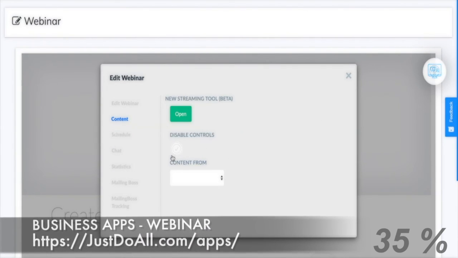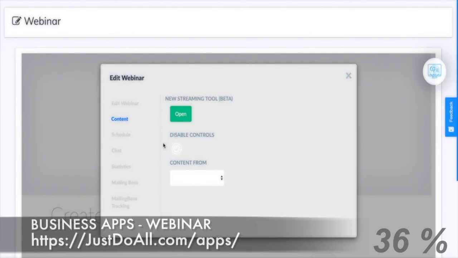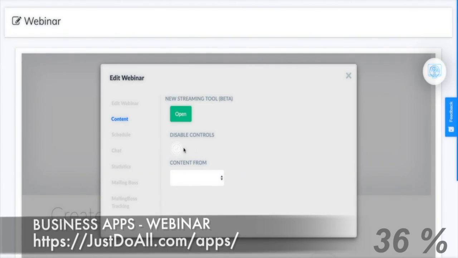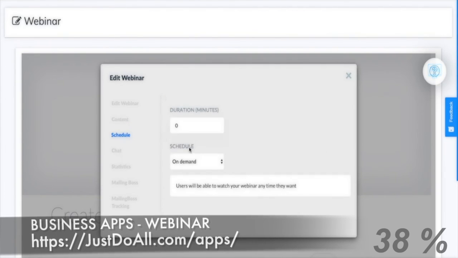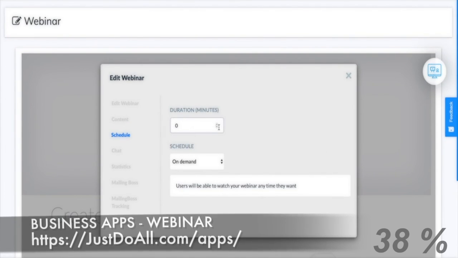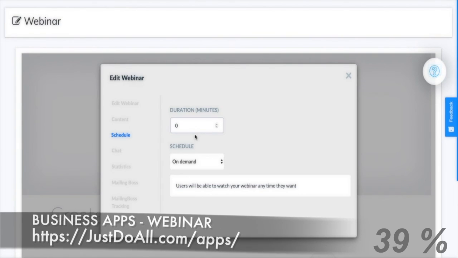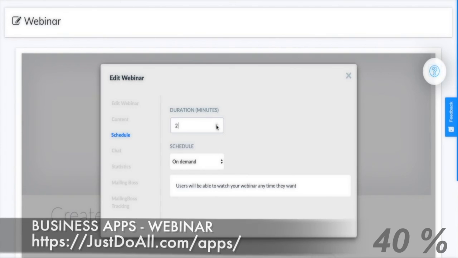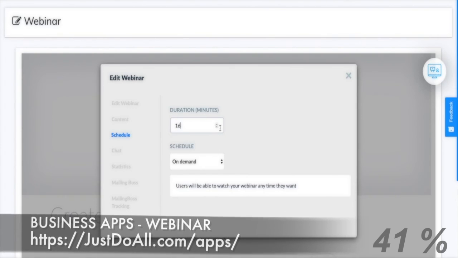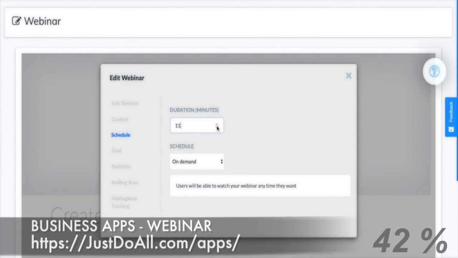And then also here to note that the disable controls, if you want to disable people from pausing or fast forwarding or anything like that, you can check here. To schedule, you can set the duration that you plan on having the webinar be, or a set duration for a live stream for it to end. Typically people do this around 30 minutes or depending on how long a meeting would be.